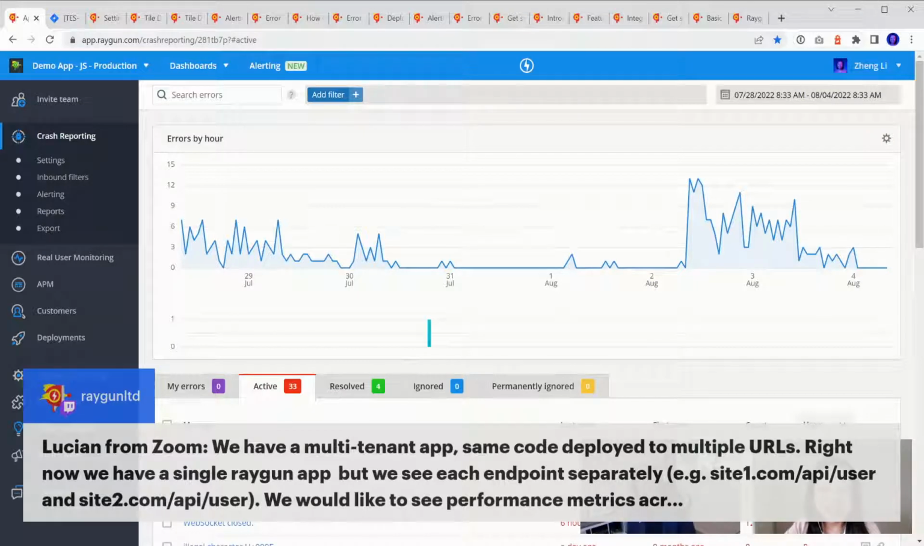Yeah. So we have a multi-tenant app, some code deployed to multiple URLs. Right now we have a single Raygun app, but we can see every endpoint separately. We would like to see performance metrics across tenants as well as per tenant.